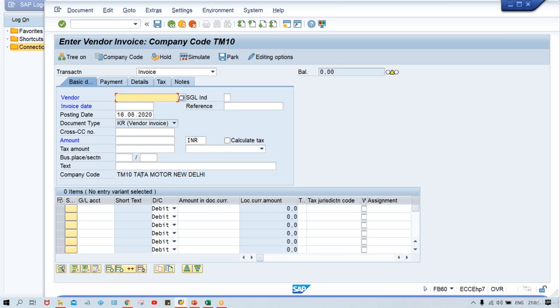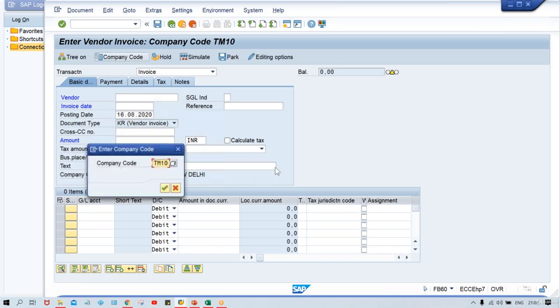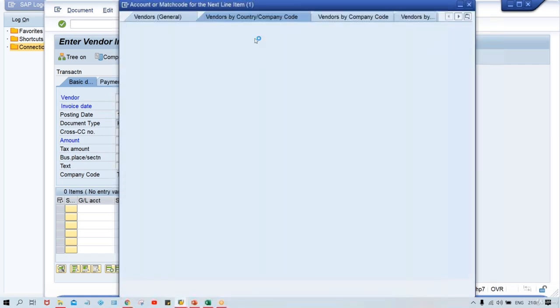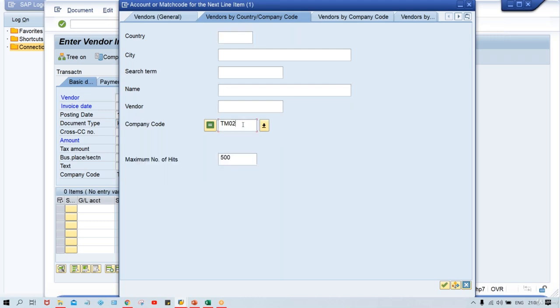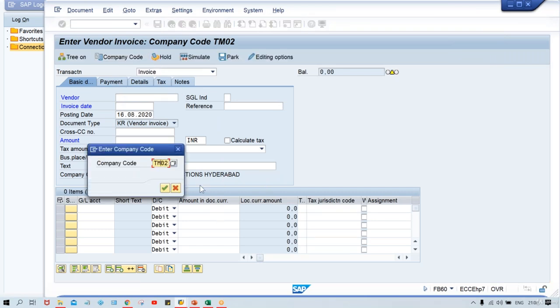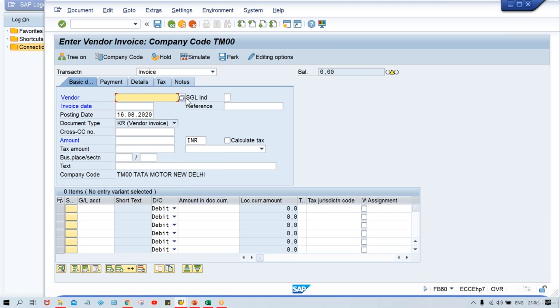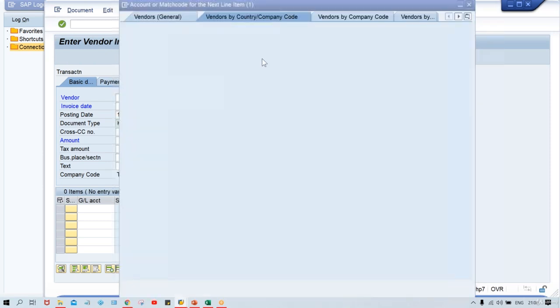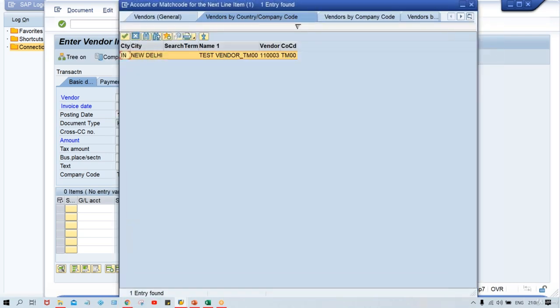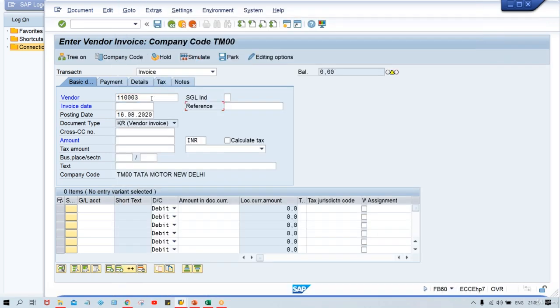Look at here, first of all you have to check your company code. Click on company code and let me change it here. Now, what is your vendor number? If you're able to remember, it's okay. If not, click on this drop down box. Here your company code is showing TM02. It's not TM02 guys, it's TM00 I guess, right? So company code TM00. For this TM00 we have to check which vendor we have created, and that is test vendor, 110003.